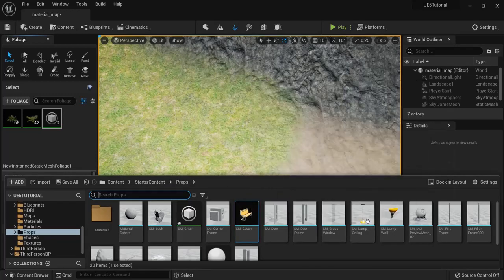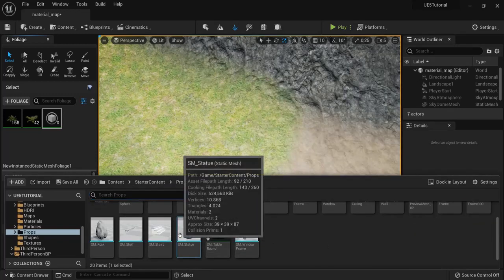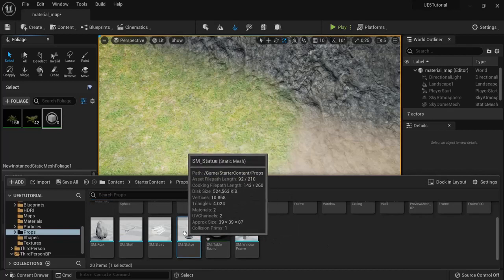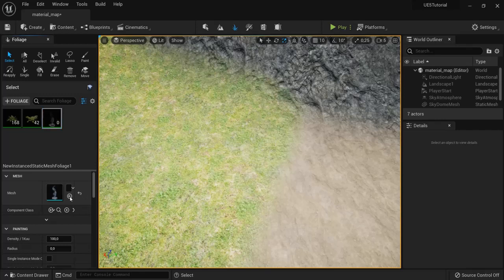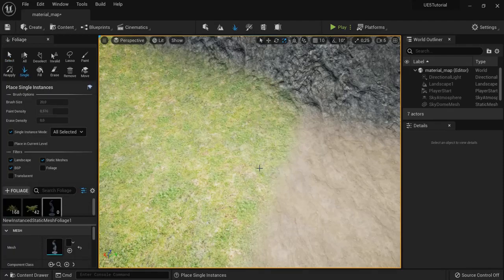Let's say I want to pick something like this statue, for example. I have this statue selected. Go back here and click this use arrow. So right now, my mesh here is selected as static foliage. Now, let's start with a single one.